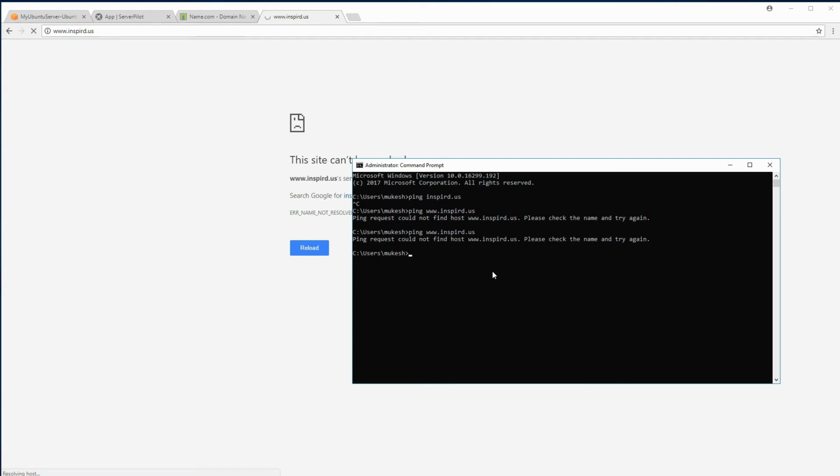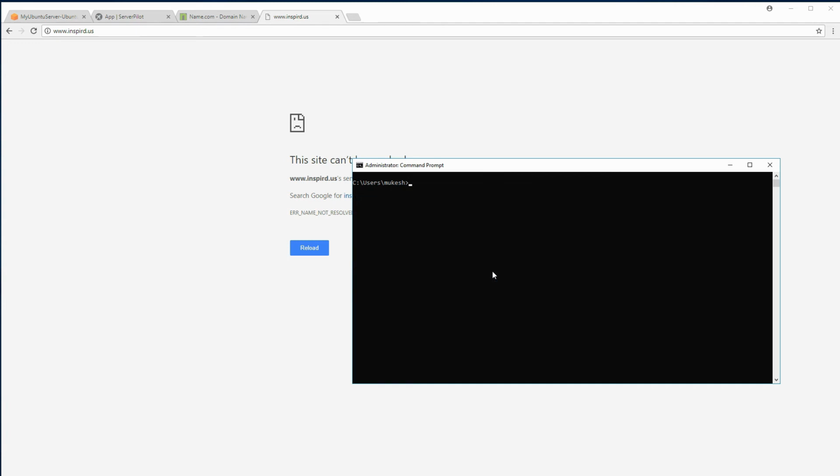Sometimes what you could do is type in this command, ipconfig /flushdns. And then let's clear our screen and type in the ping command again. You can hit the up arrow key to see the previous commands, and let's see if it's resolving. It looks like it's not resolving yet. So I'm going to pick back up the next step on this video once we have a fully resolved domain.